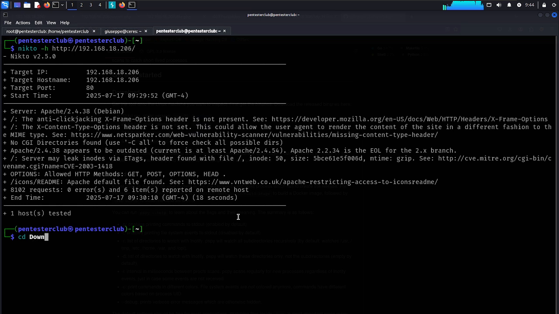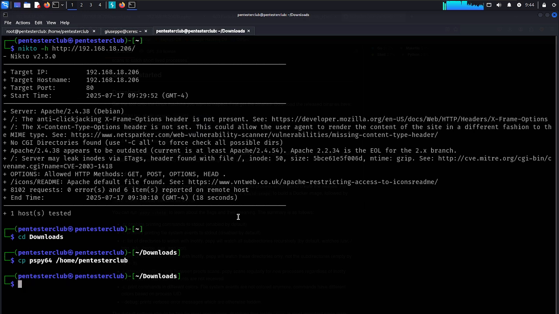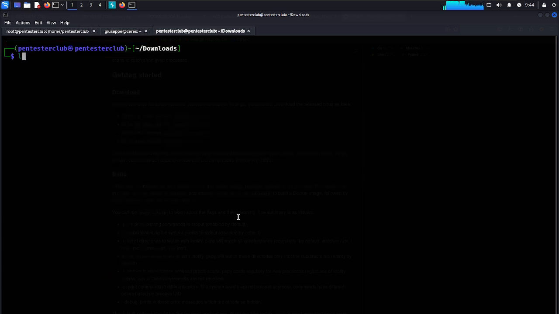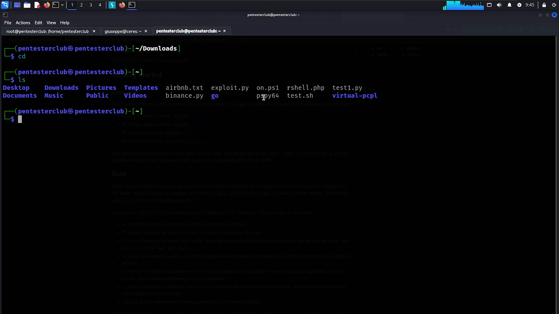Now cd downloads. Now copy this pspy64 to home, pentest club. Now let me just type clear. Type cd, plus I have here pspy. Now you just type python -m http.server.